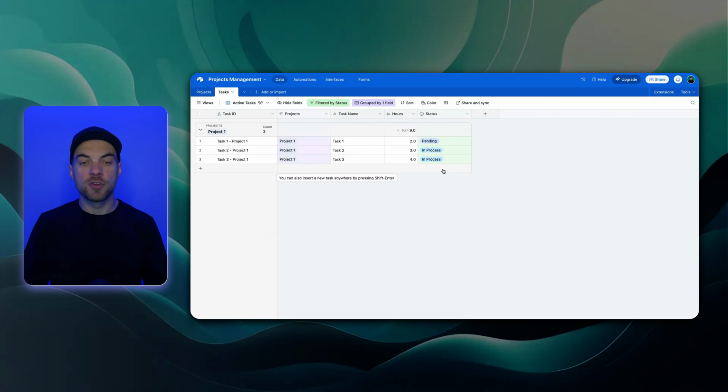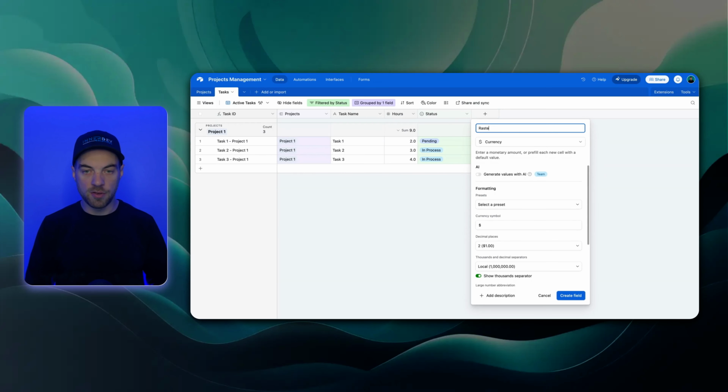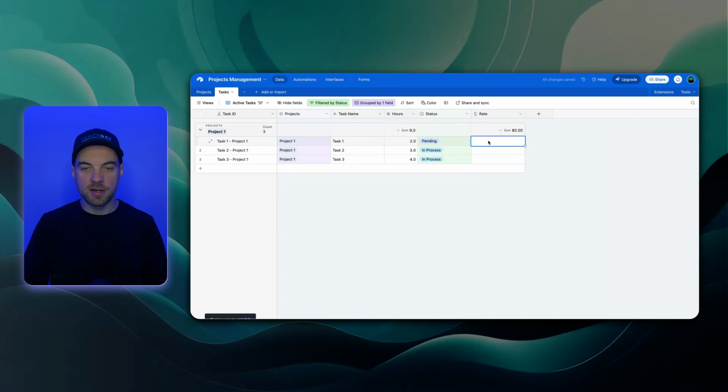Then one more field type that I'm going to show you is the formula. I'm going to click this add. I'll bring in a currency field. We'll call this rate, and we'll add that in here. And let's say our rate is $100. We'll fill all that. And now I'll just move the hours over.